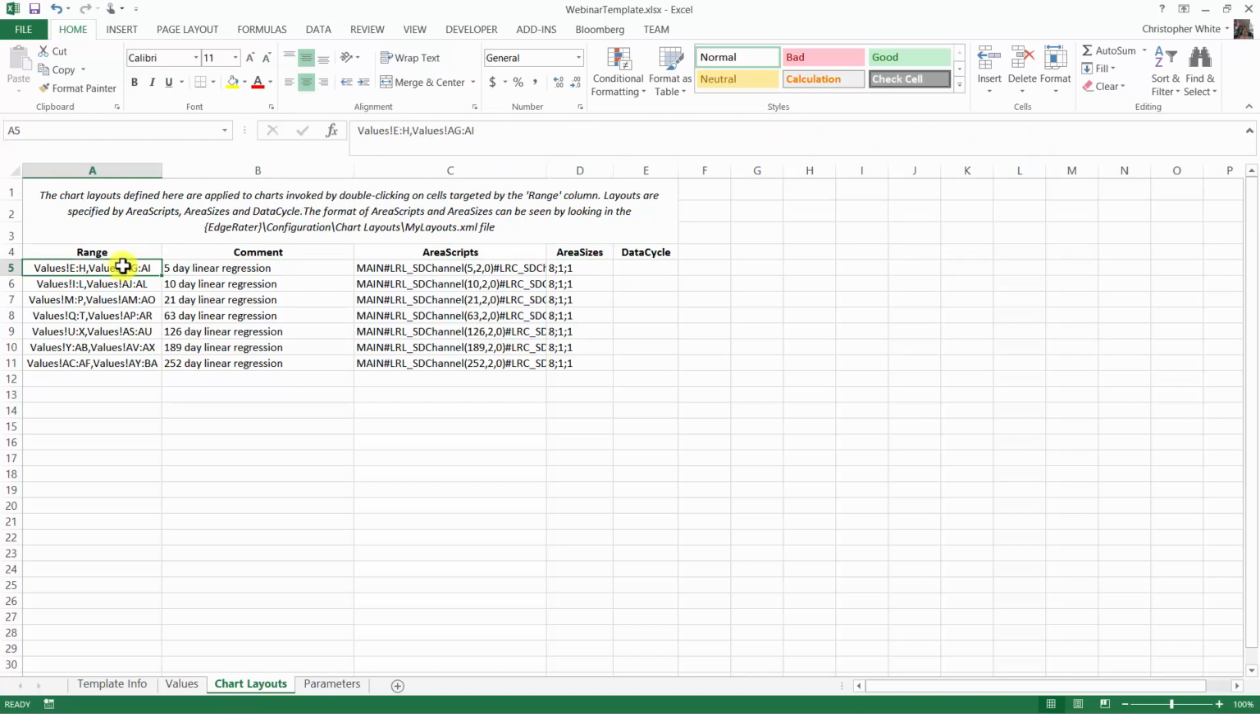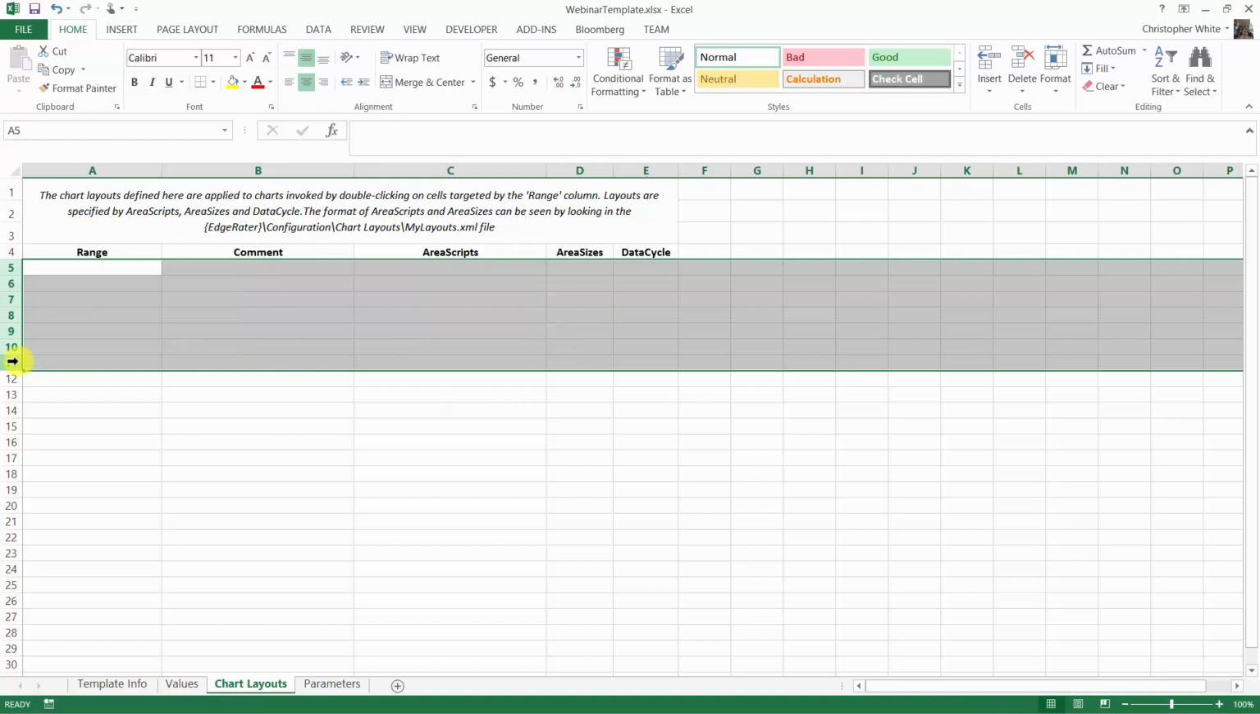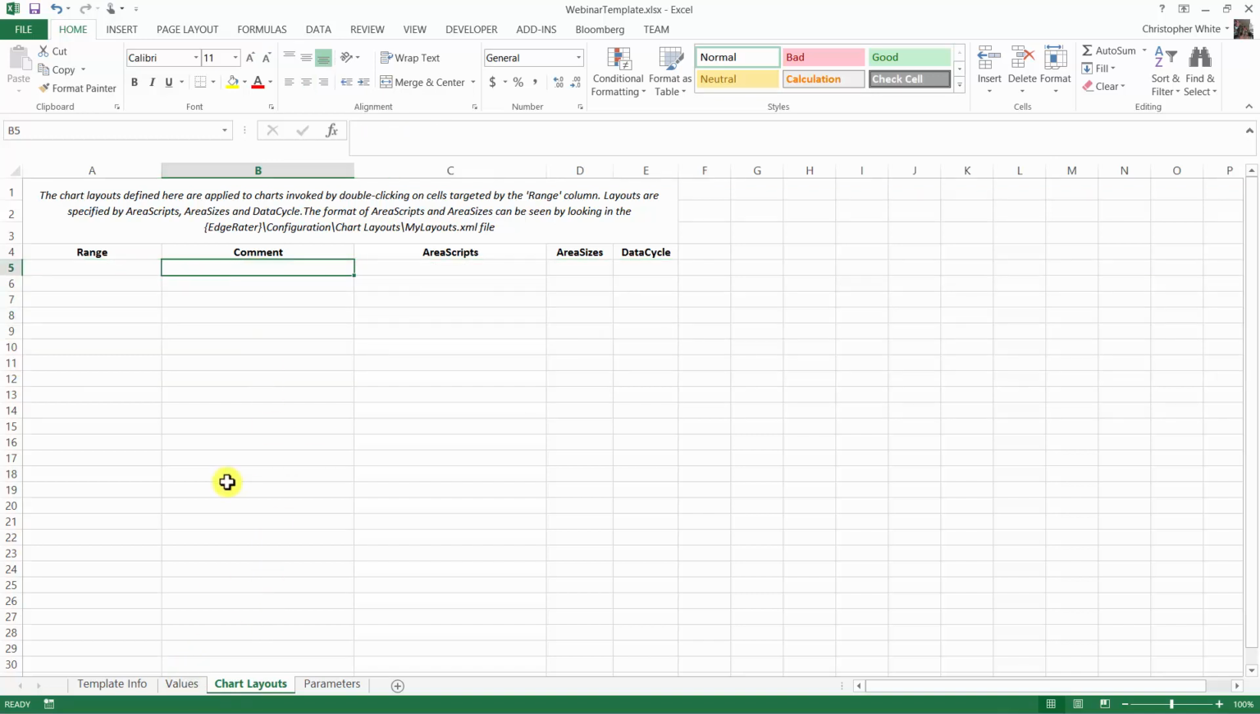There's a range column which is saying what data from the values sheet I want to associate with this particular chart layout. And I've got 7 in here because we had 7 different linear regressions, but obviously we're not looking at linear regressions now. So I'm just going to delete all of that. I don't want this template to be associated with a chart layout.